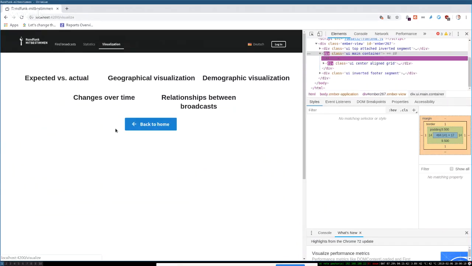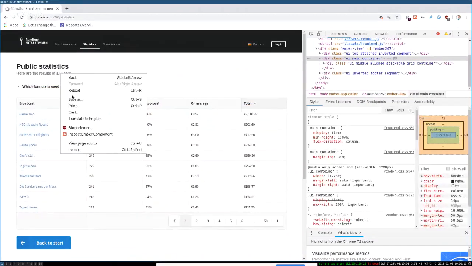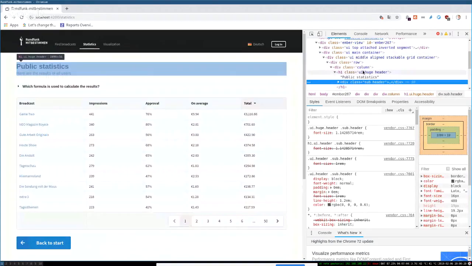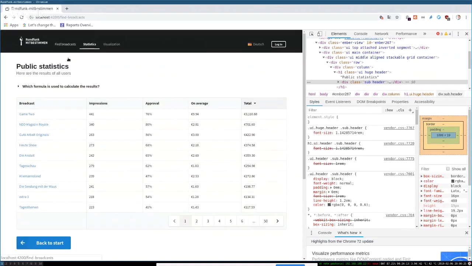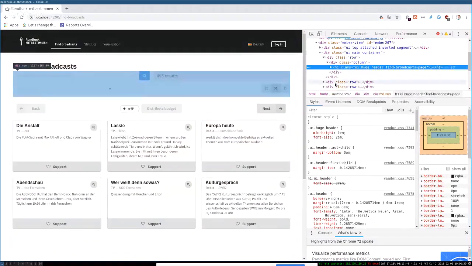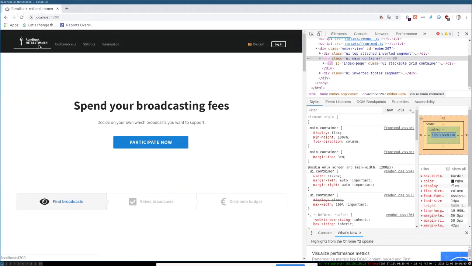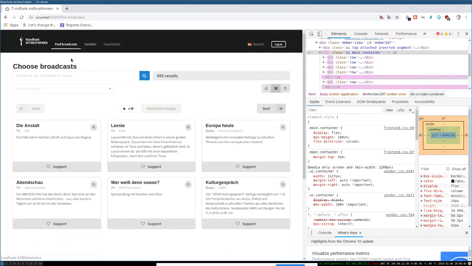How does it look on other pages? Like statistics. They have a huge header thing. Find broadcast. Also a huge header. There's really no space in between here, huh? You see my problem? You mean in between the header and the next? Too narrow.